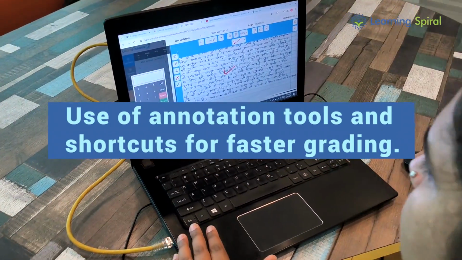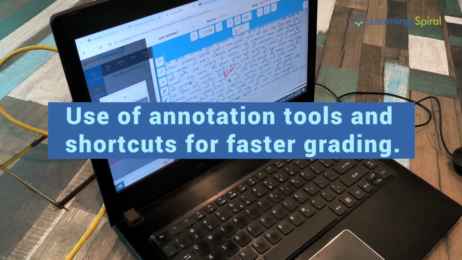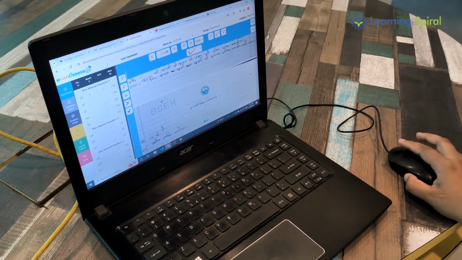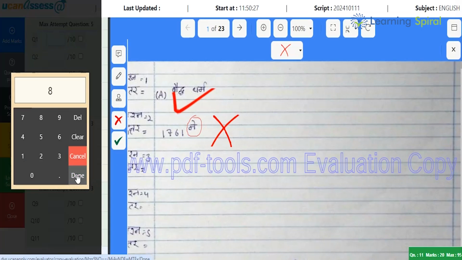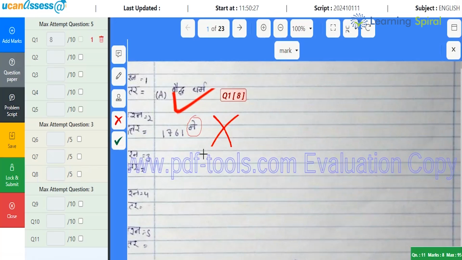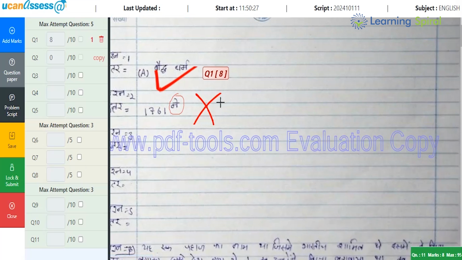Use of annotation tools and shortcuts for faster grading. Utilize annotation tools and keyboard shortcuts to expedite grading processes, enhancing efficiency and reducing repetitive tasks, while maintaining accuracy and consistency in assessment outcomes in digital evaluation.